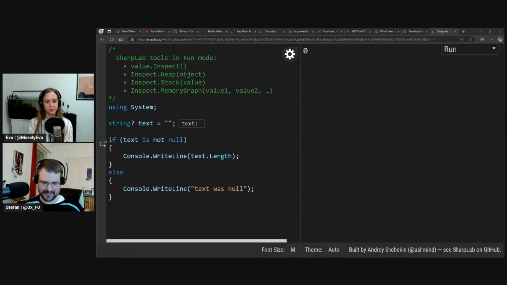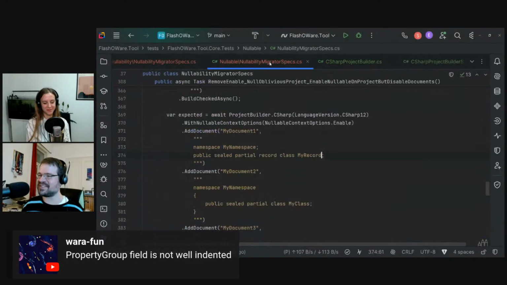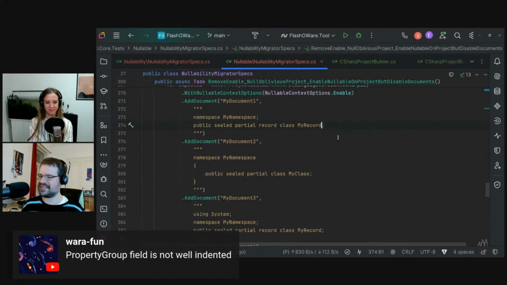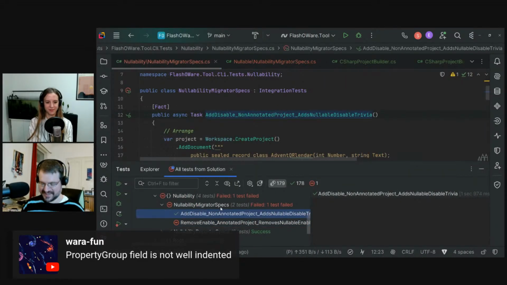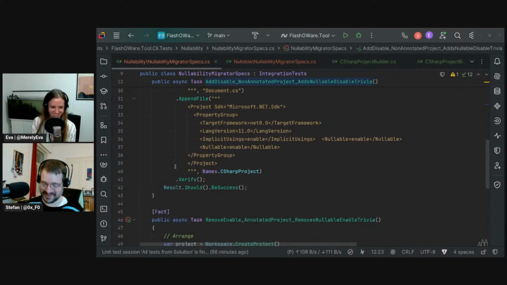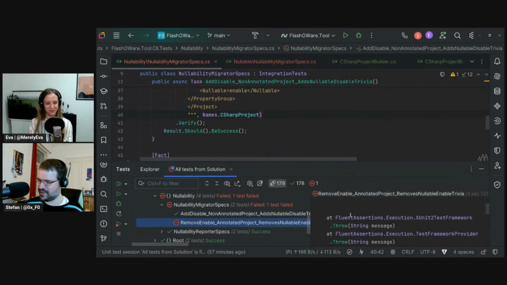Nice. Indeed, yes, property. Where's our test? Where's our test? There is our test. This is indeed terribly indented. We absolutely agree. But first, we want to get it functionally correct. Yeah. And then we get it pretty.